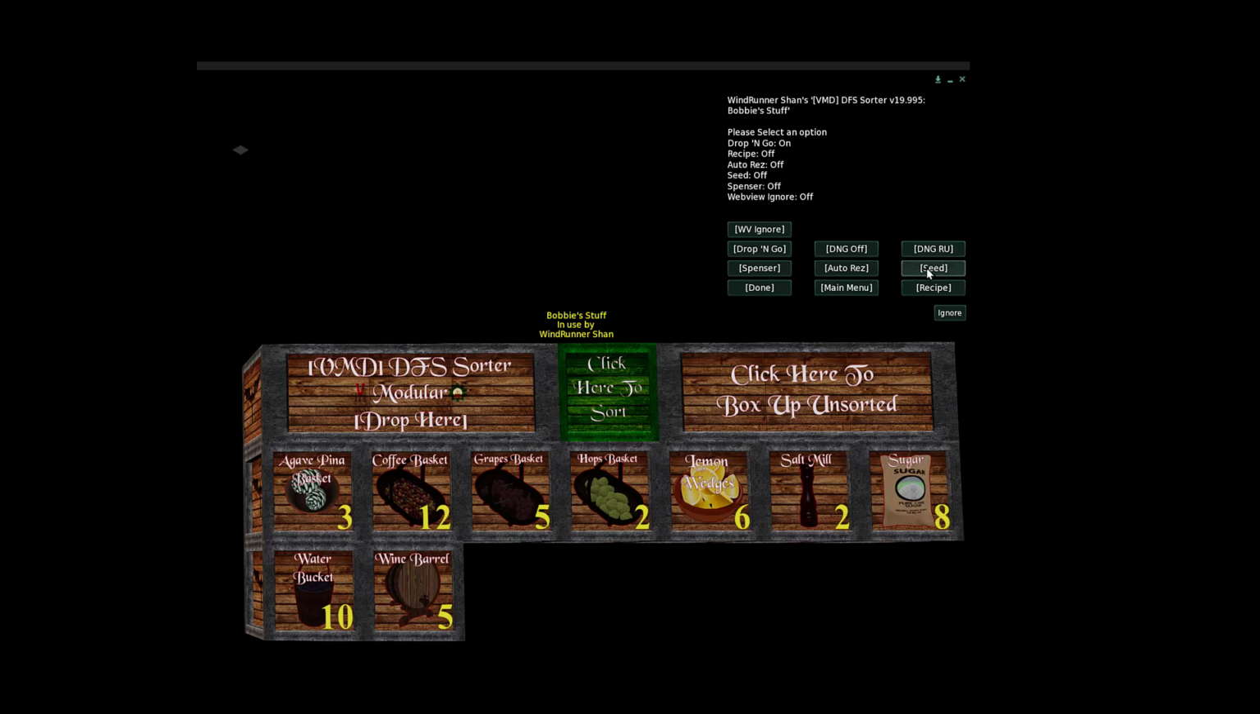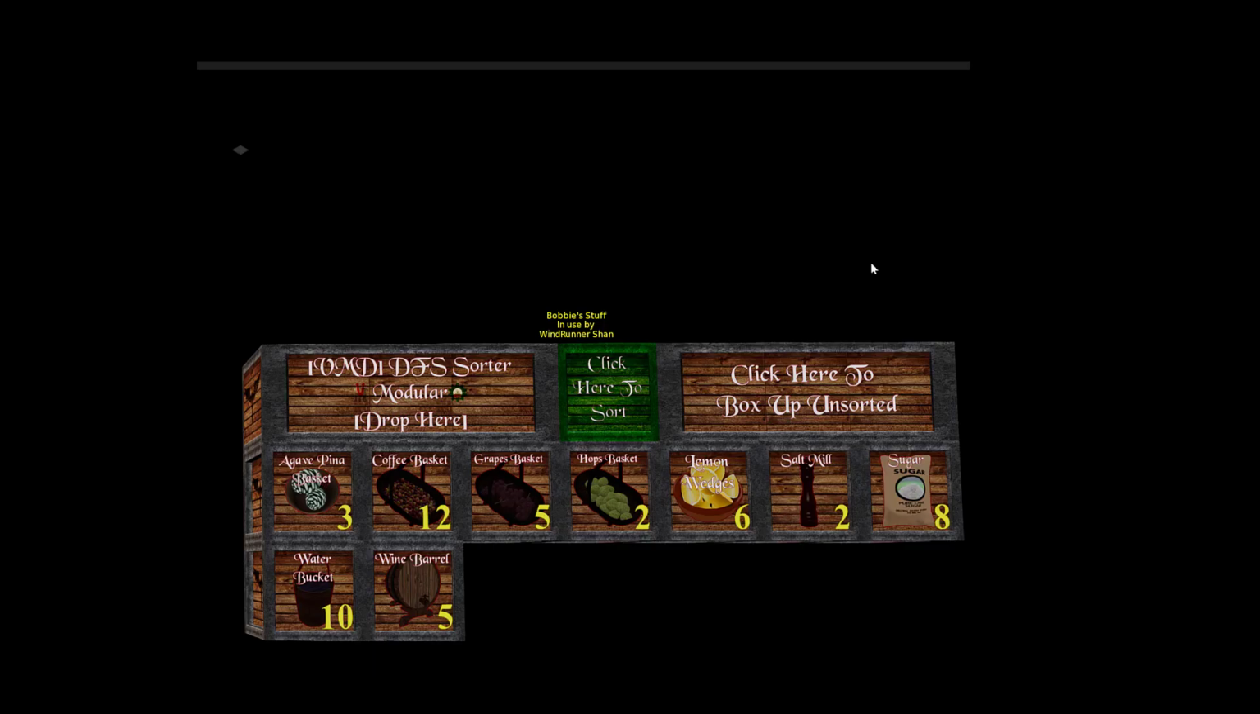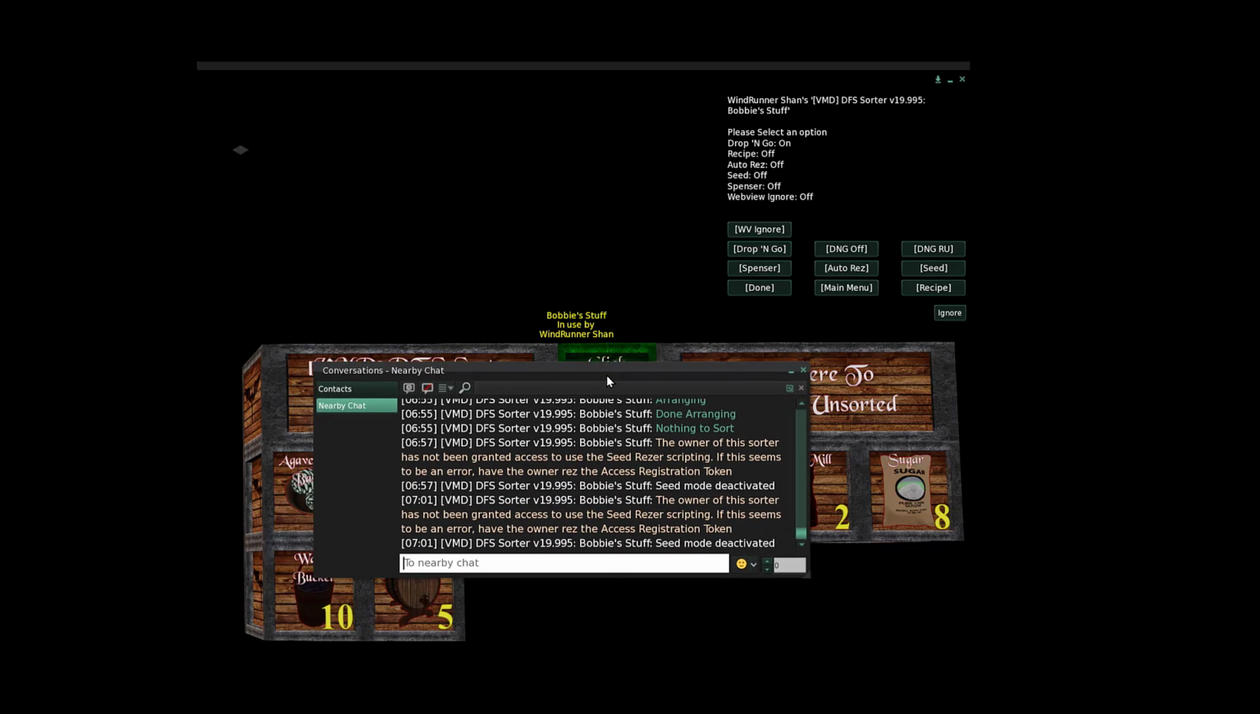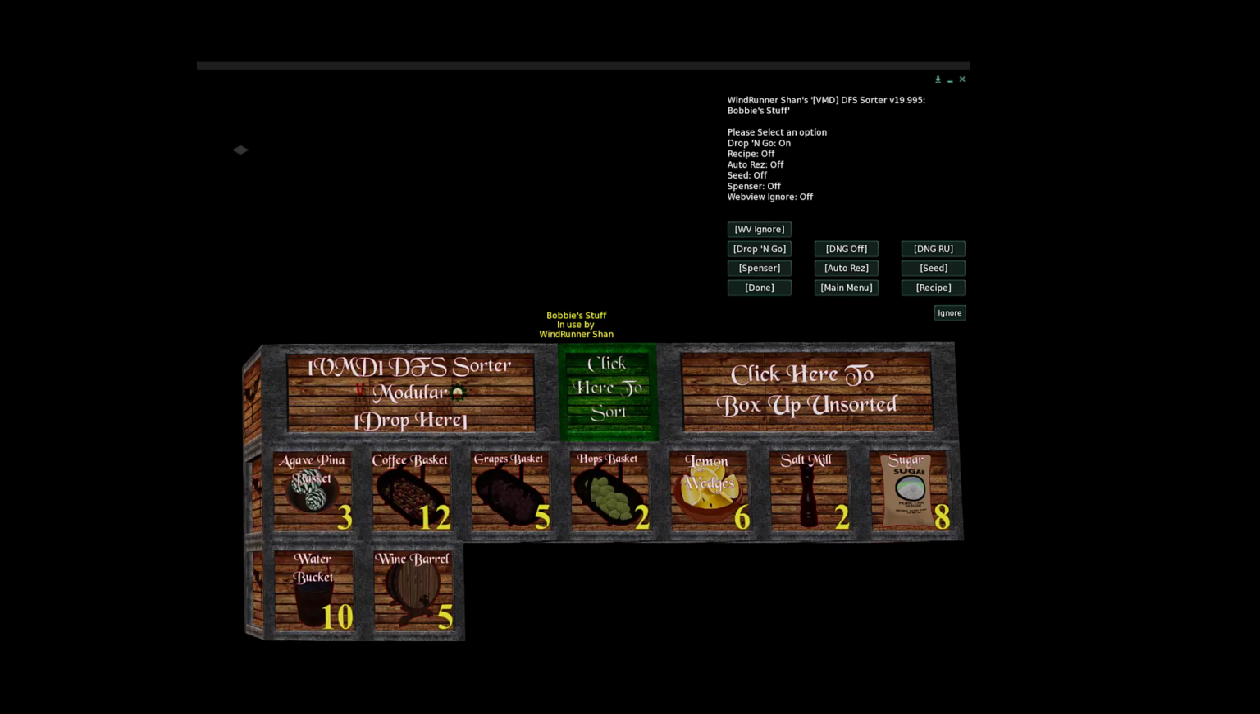If I click the seed button to turn it on, the menu refreshes, and lo and behold, it's still off. And there's a message in local chat that says the owner of this sorter has not been granted access to the seed reser scripting. If this seems to be an error, have the owner res the access registration token. So that's what you get when you buy an add-on from VMD.